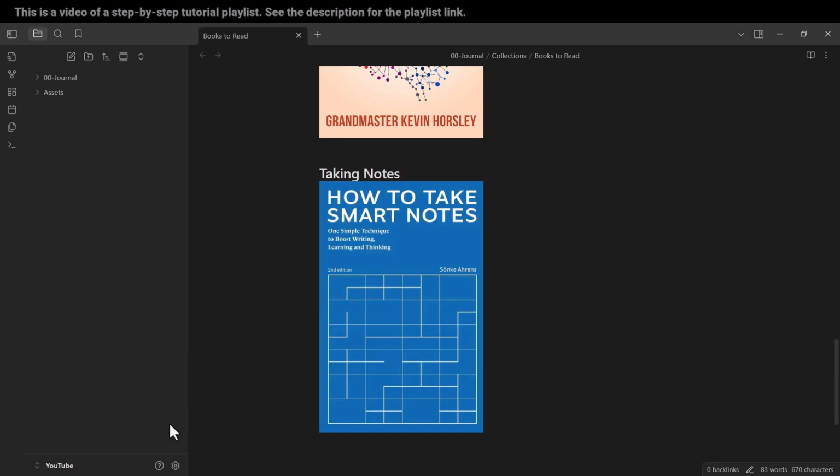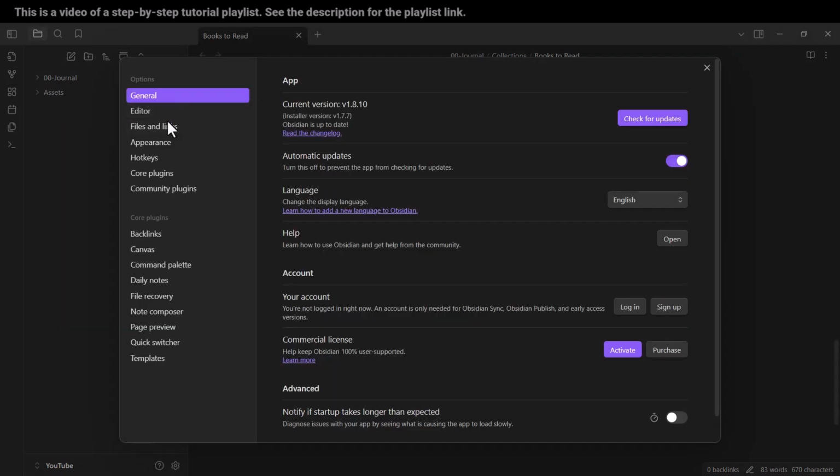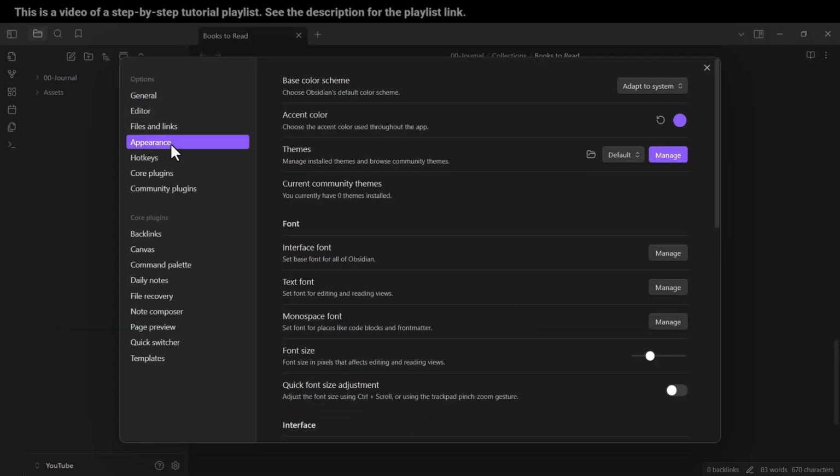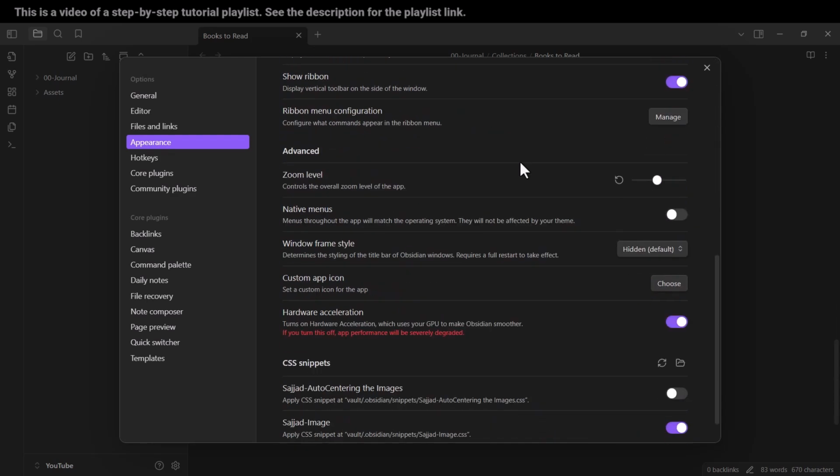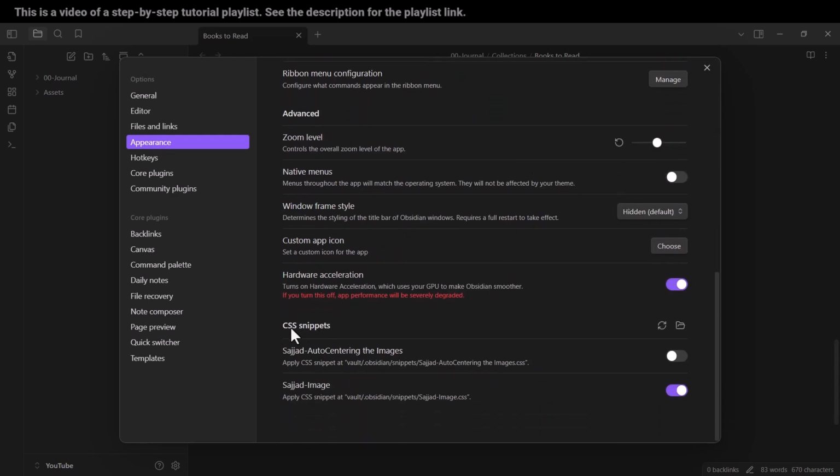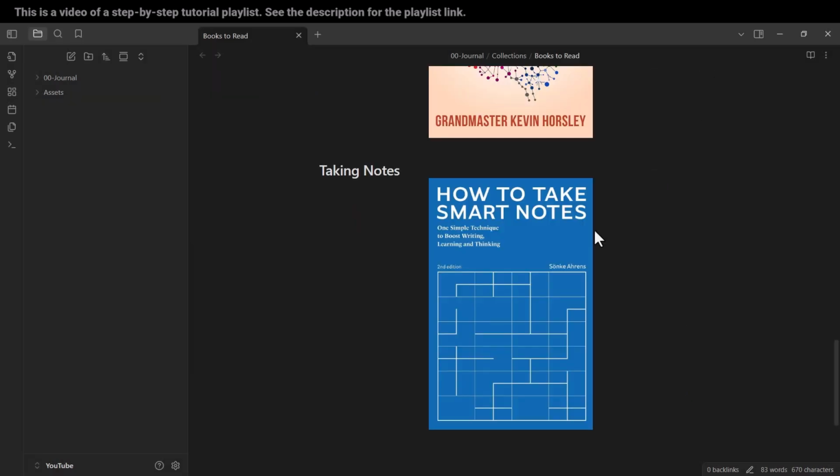And then we need to go to Settings. So I click on this. Then you need to go to the Appearance section. So I click on it. And then I should scroll down, scroll down, scroll down. And as you can see here, we have CSS snippets, and you need to enable this snippet which we have created. So you need to enable this, and after that I close this window, and there you go.